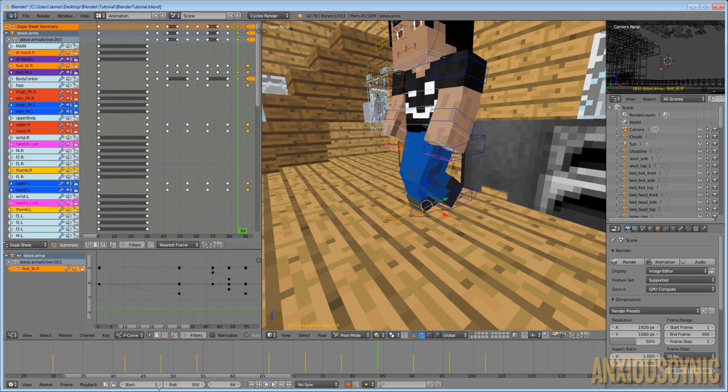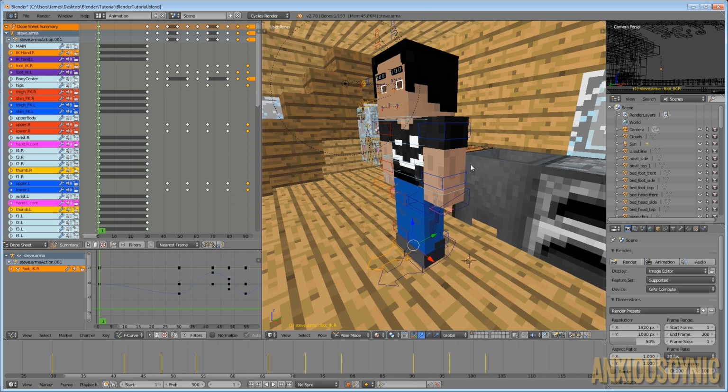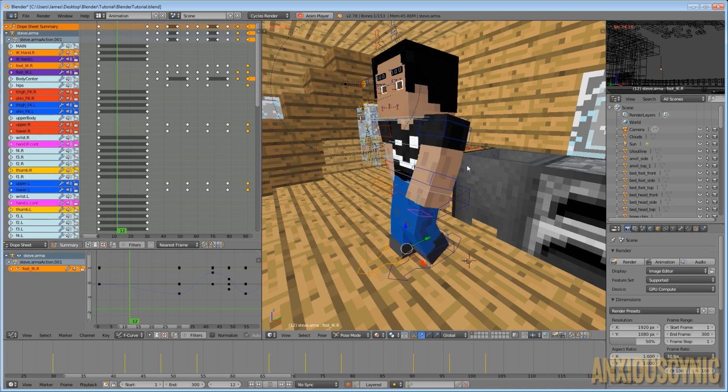So let's see what this looks like. Let's go to the very first frame. He's static and steady. And I hit the wrong button there. And we're going to hit play.